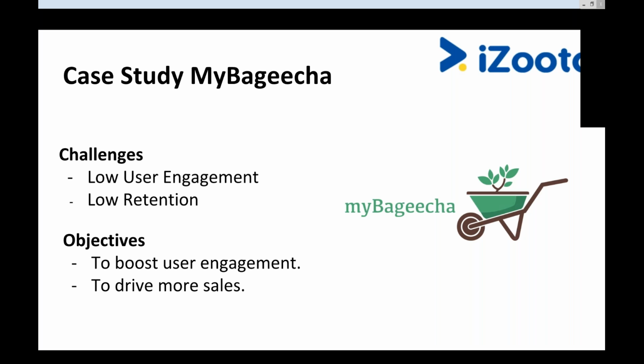While they were building traffic, it was really difficult for them to engage with their users. The typical challenge was that their traffic was good. They were spending some good efforts into getting the visitors onto the website, but they were not able to engage with them effectively, or if they made a purchase, they were not able to retain them or make them come back onto the website and do a repeat purchase. So for them, the objective was to boost user engagement and drive more sales.